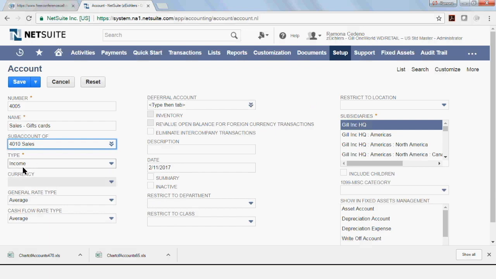My account type now automatically changes to income because of this parent account that I used. If you are not using a parent account, you have to select the type of account that you're opening. Because this is an income account, my general rate type and my cash flow rate type are already defaulting to the standard rates to be used. I'm not going to revalue this account because it's not a balance sheet account that requires revaluation.